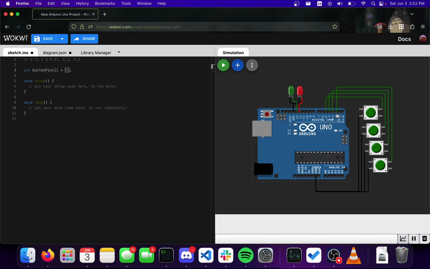So we know that we have 2, 3, 4, 5 corresponding to, or well, I guess 5, 4, 3, 2 corresponding to the order of 1, 2, 3, 4. So 5, 4, 3, 2. Where 5 is the pin for button 1, and 4 is the pin for button 2, and so on and so forth.